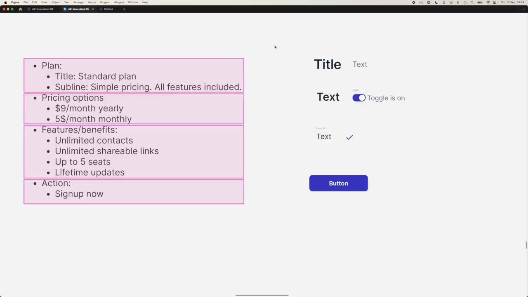I think I'm going to need, for the first section, some sort of large text and a smaller one for the subline. Then here on the pricing, I want to do $9 a month and then a toggle to switch between yearly and monthly. So I pulled in this toggle from the design system. Then for the features and benefits, I want to do a bulleted list and I want to use this check mark as a bullet, and then I have a button for my call to action.